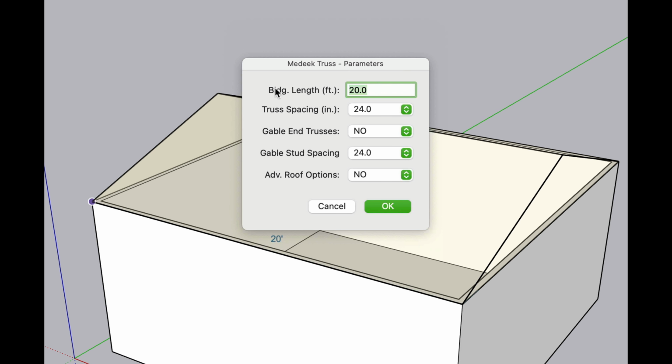Now, here we have building length is 20 feet. Now, that's this direction. Again, we don't need to enter that because when we made our 3-point selection, so point 1, point 2, point 3, that dictated this distance. Again, this distance. The truss spacing of 24 is the default.